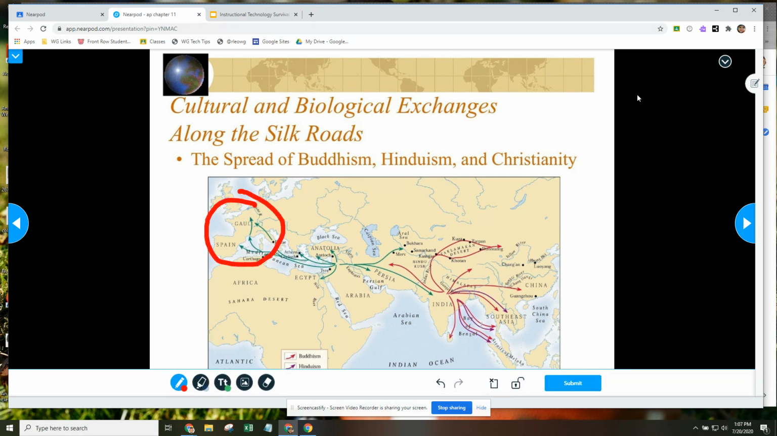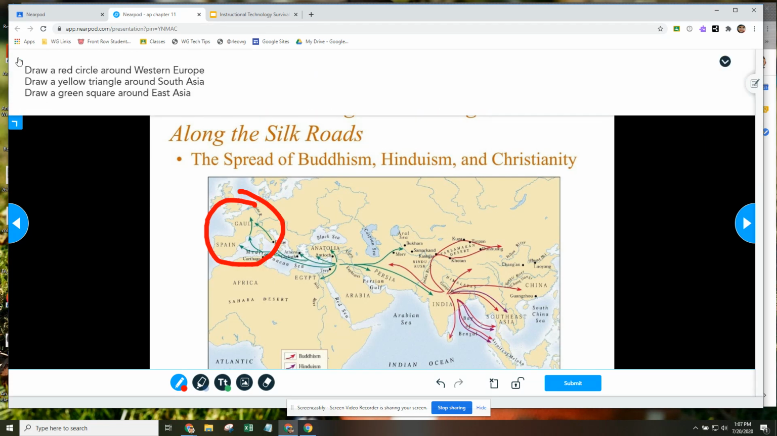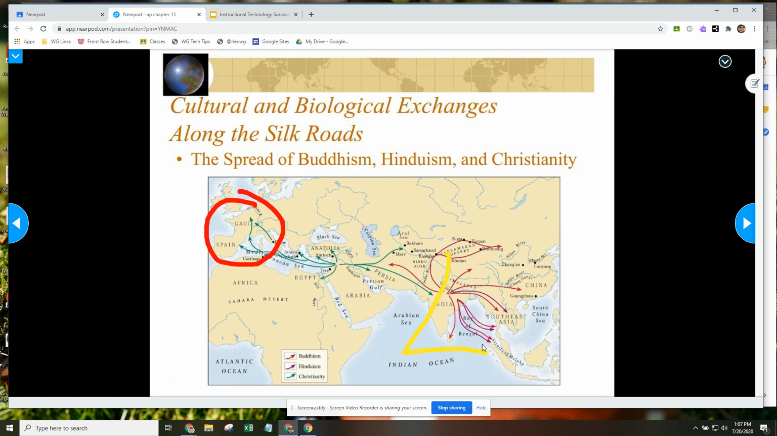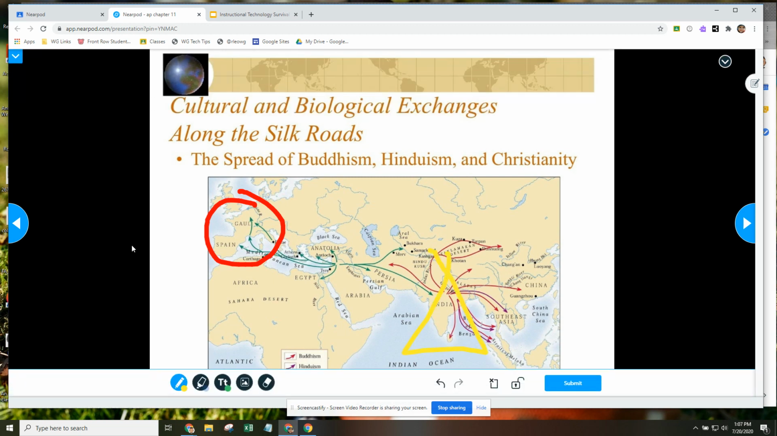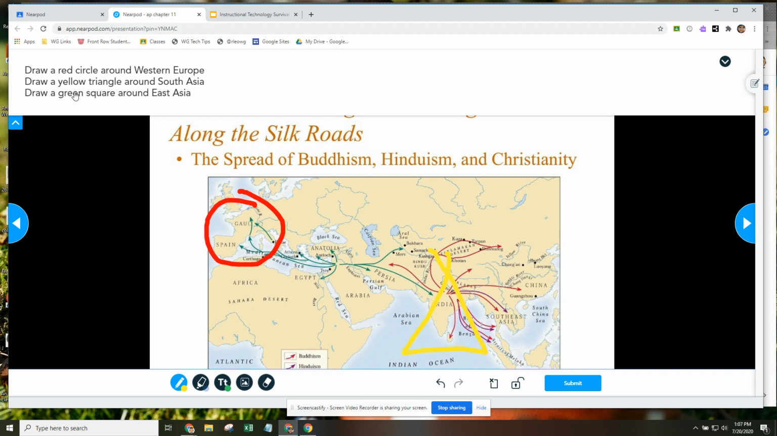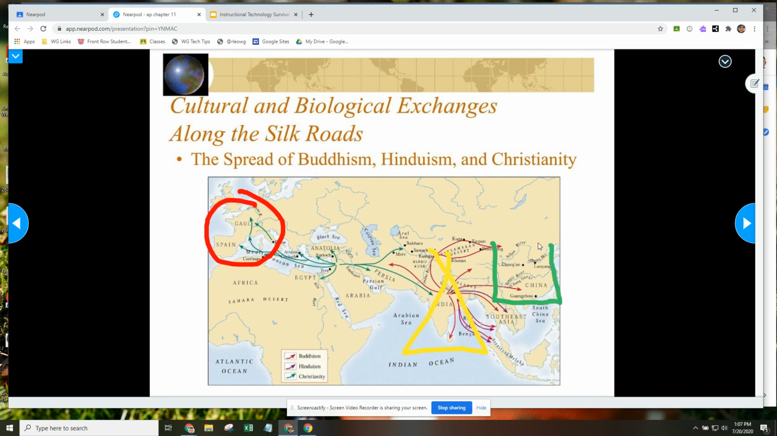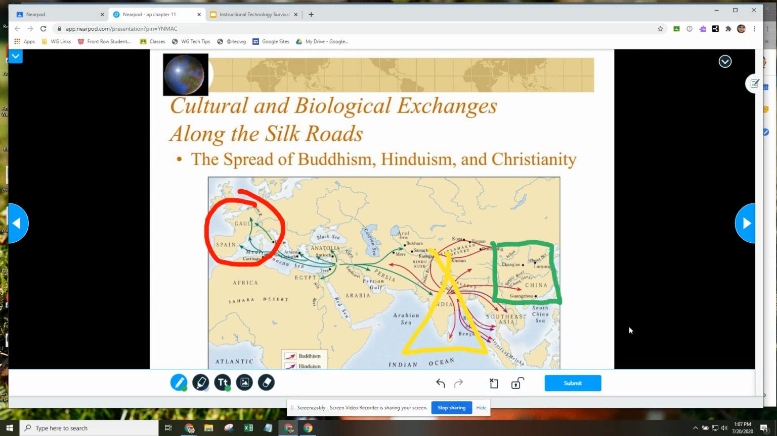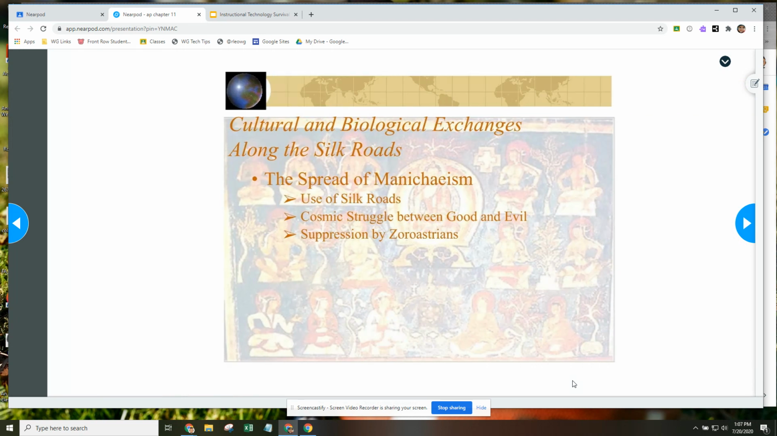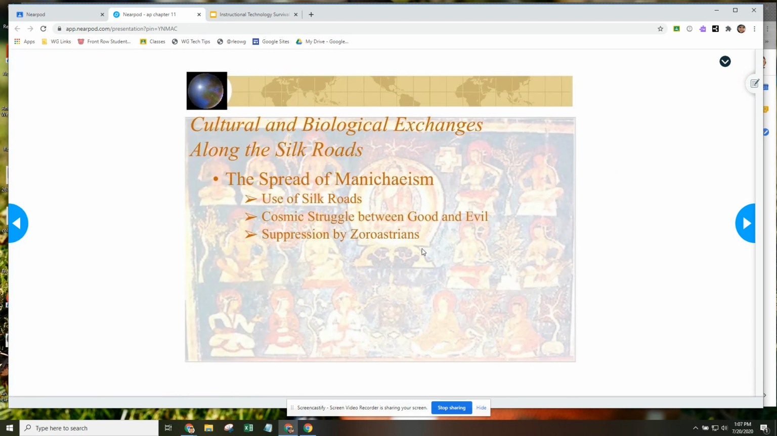Next portion of the question, which I've already forgotten. Let's pull that down here with this triangle. Yellow triangle around South Asia. Once again, let's go to our tools. We'll draw a yellow triangle. And then finally, we're looking for a green square around East Asia. When we're all set, we can submit this. It goes to the teacher for review.